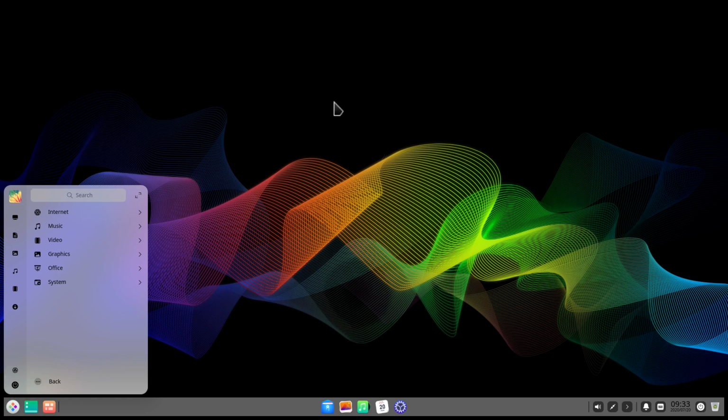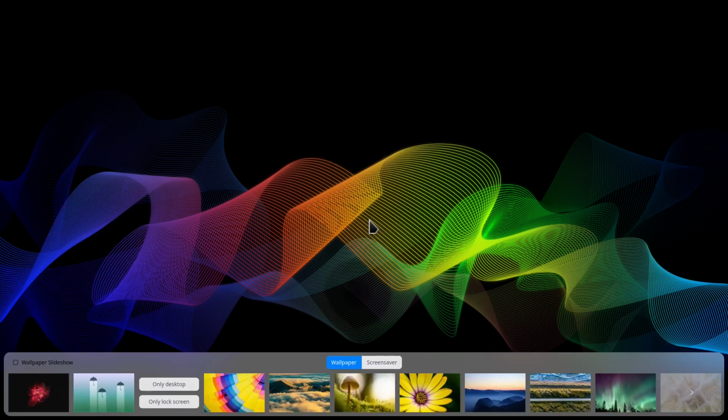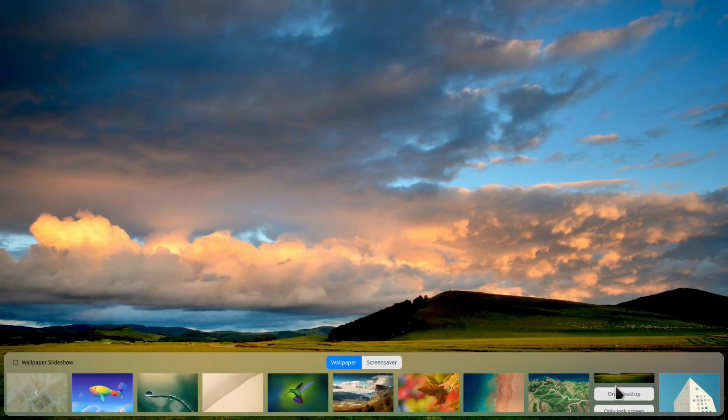Now let's right click again on the desktop and go to Wallpaper and Screensaver. And you can see here we have several options. So let's scroll, for example, one more time here with the right arrow. And let's say that I want to choose this wallpaper here. And you can see it asks me if I want to choose only for the desktop or also for the lock screen. And if I don't say anything, it's going to do it for both.